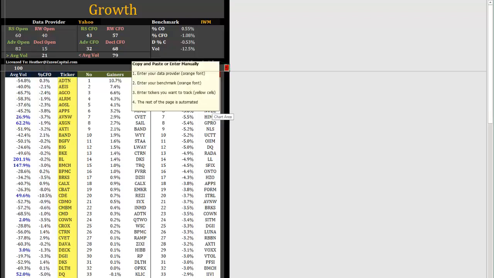Any cells that have this color of yellow fill in them indicate that they are areas where you can change the information. So you can change the tickers. If you're ever confused and want more information, click on the red asterisk.